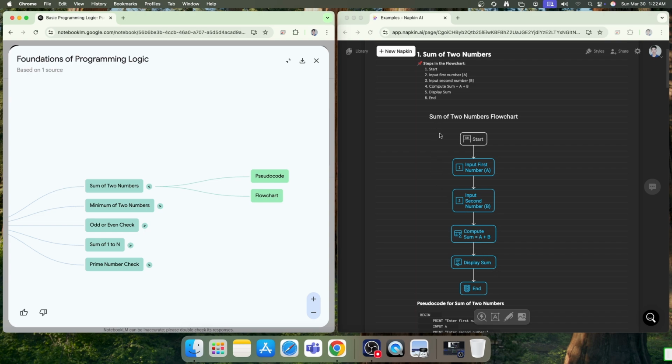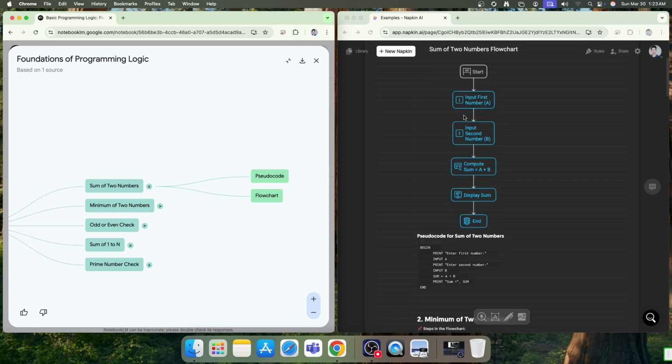Absolutely, and the pseudocode really highlights this. It lays out those steps in text. So first it says input A, meaning the computer waits for you to type in the first number and stores it in that variable A. Same for B, input B. Then you have SUM ← A + B. That little arrow means take the result of A plus B and store it in a new variable called SUM. And finally, print SUM tells the computer to show us the result, what's inside that SUM container. So that's how we tell the computer to add two numbers together. Amazing, right?